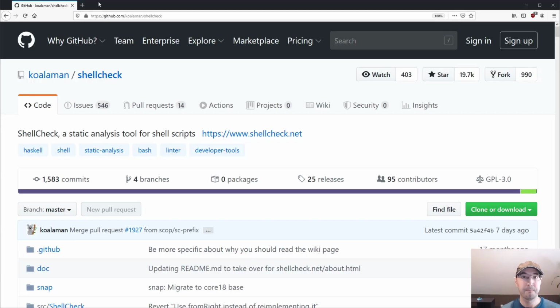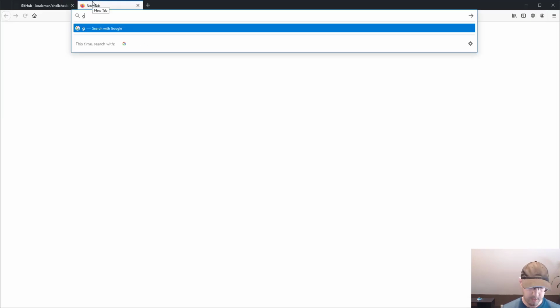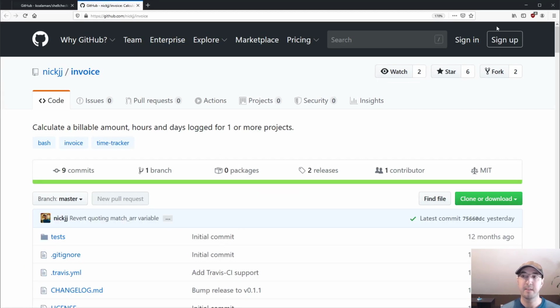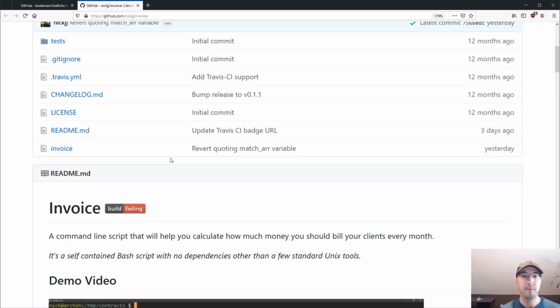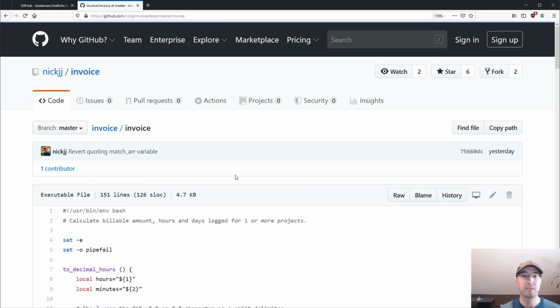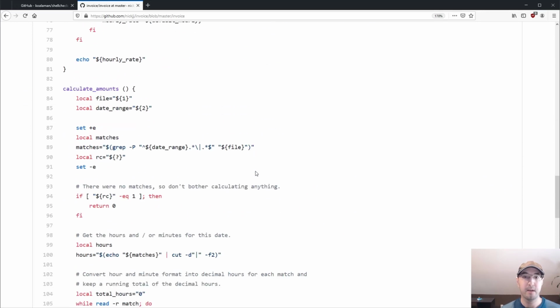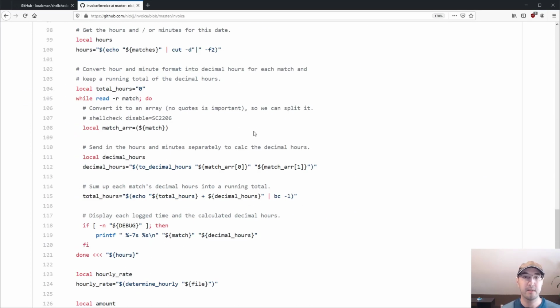In fact, if I go to github.com, to my repo here, I have this invoice script. I've actually made a video about this one before. I'm not signed in because I'm in Firefox here. But this is an invoice script, and it is a shell script, and I'm using ShellCheck here to check things. And actually, there we go.